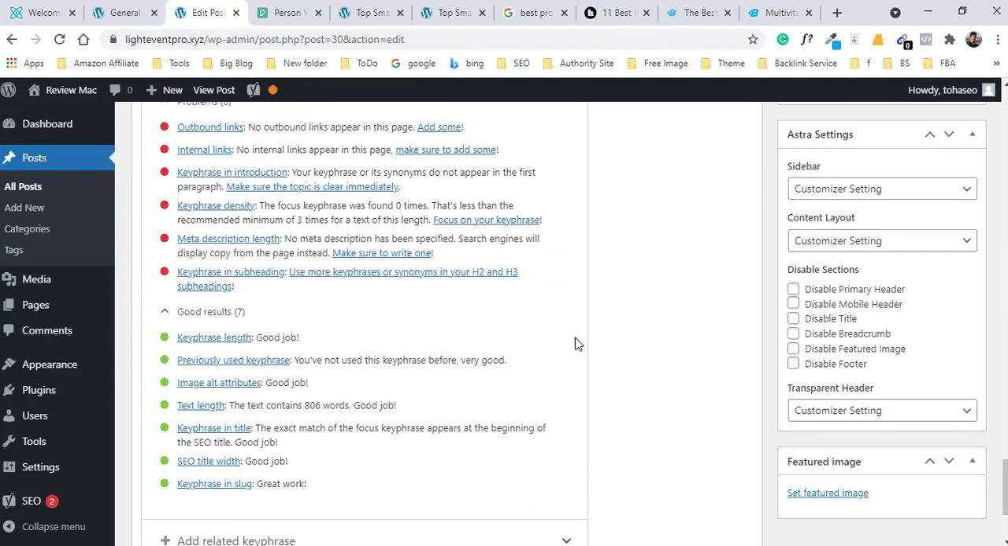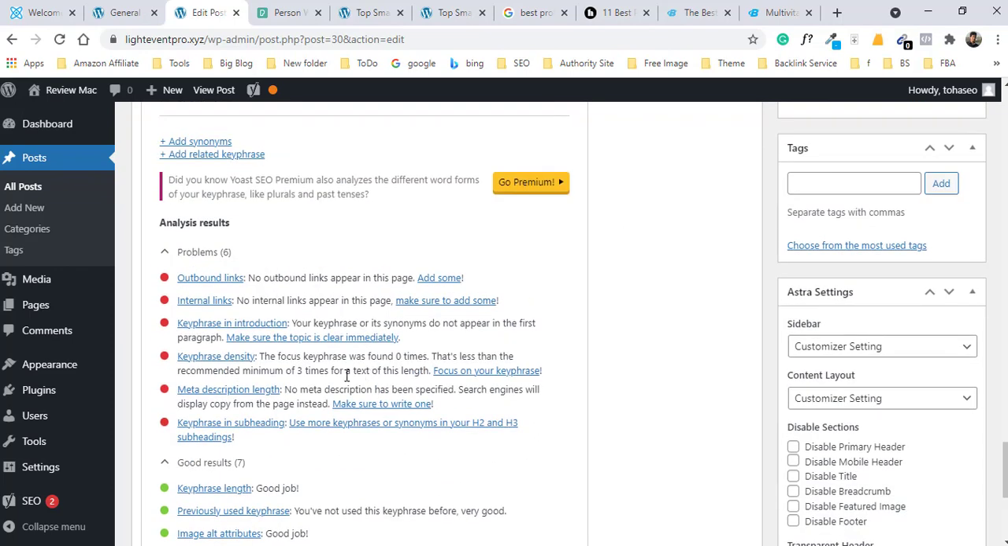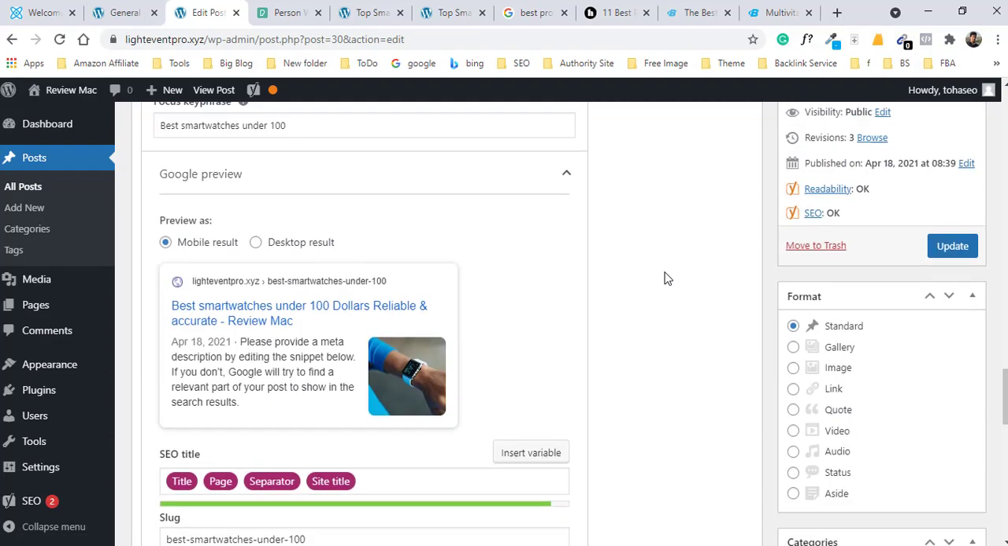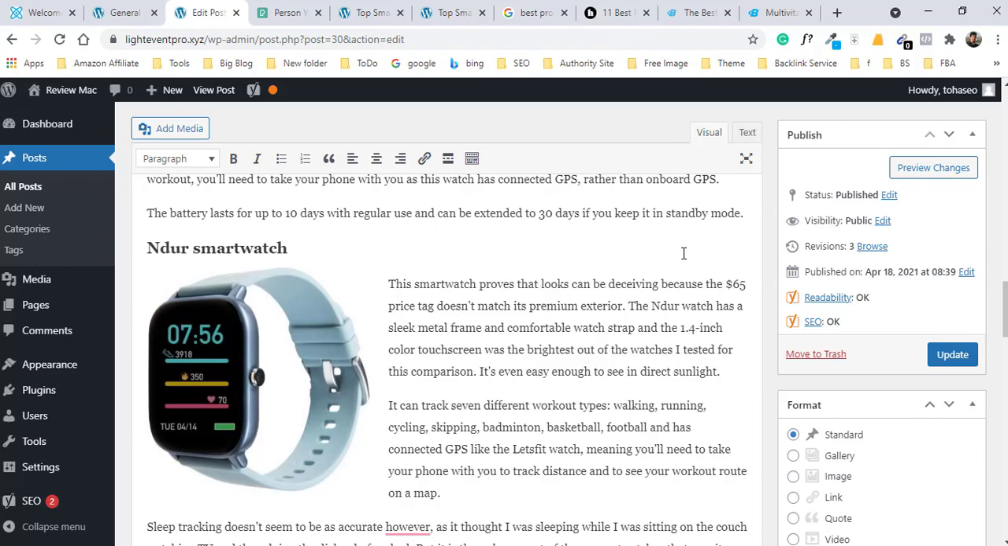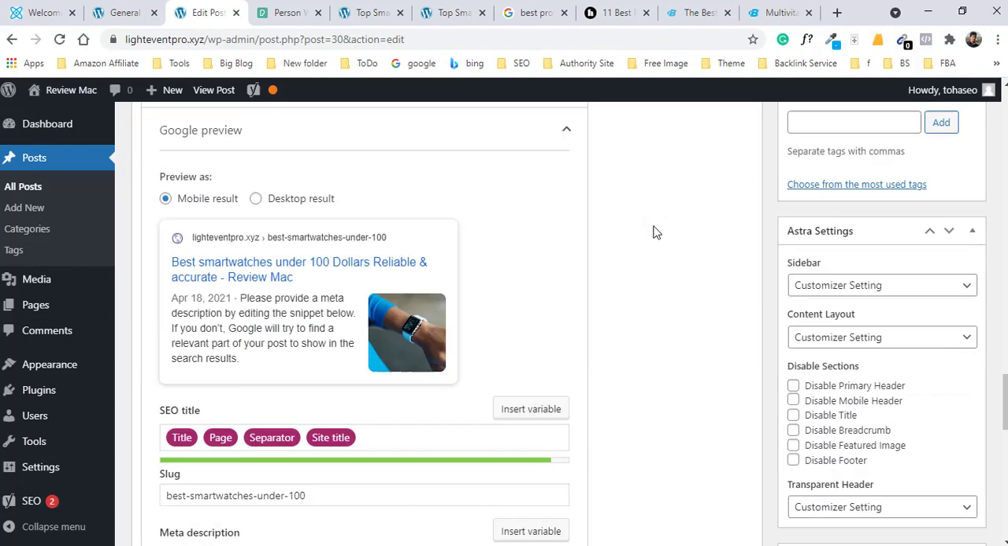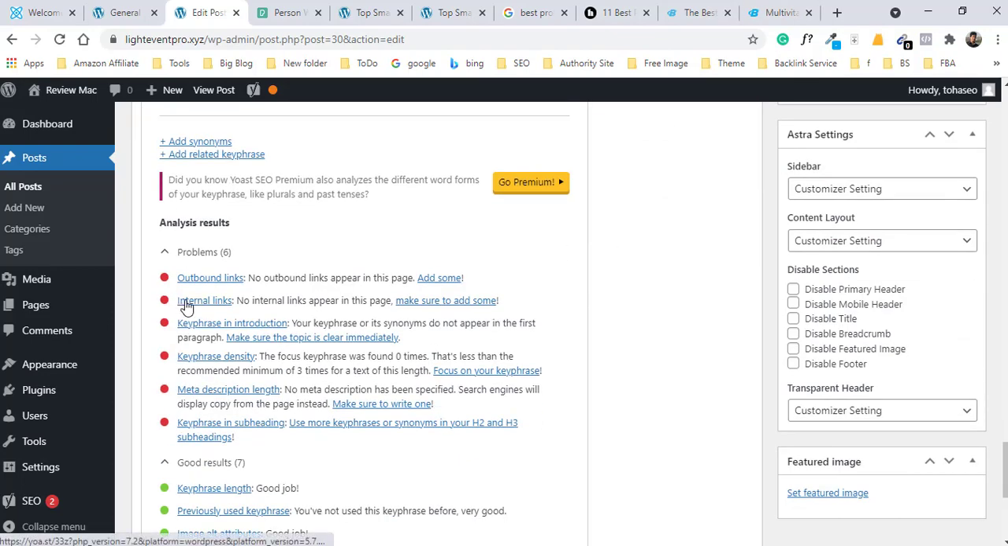Okay, now you see image alt tag is good, and here you see outbound link. You need to put an outbound link and an internal link. An outbound link means you add a link that refers your visitor for more information to another website, and an internal link is when you add a link to similar or reference information that you already have on your website.